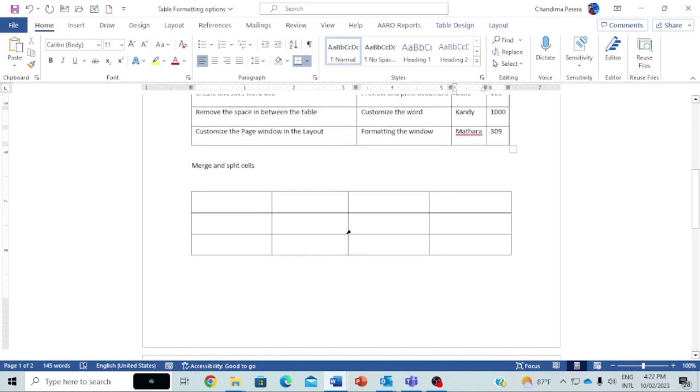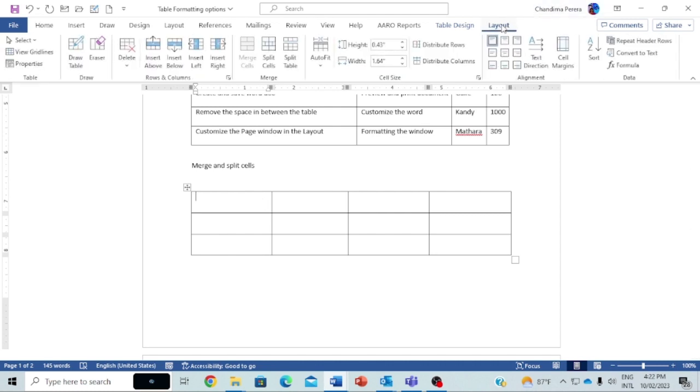Now the third exercise, merge and split cells. This option you can easily do in MS Excel, but in the same way you can do it in MS Word too. The merge and split cells are inside the layout, right? You can see the split cell. Now your cursor position is just in the first cell.